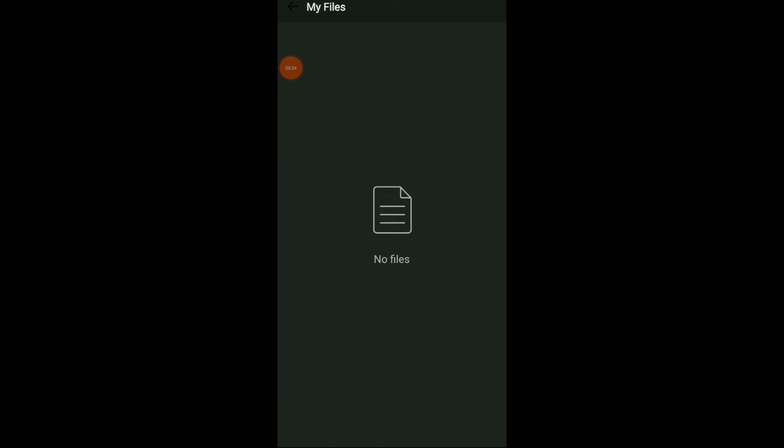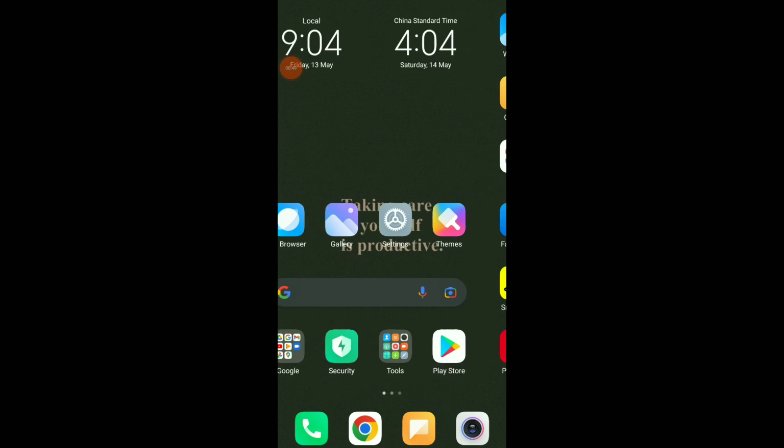Like you see, I don't have any files on this app because it's a new account on this app. But if you ever use this account, you're gonna find all your files in this list. And this is it, so easy and quick.